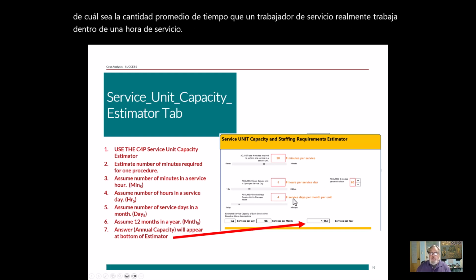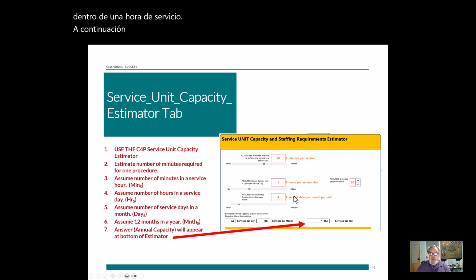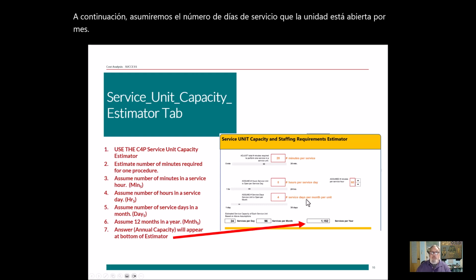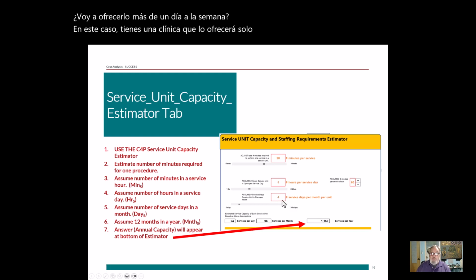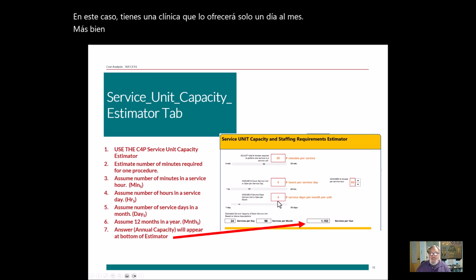Next, we will assume the number of service days that the unit is open per month. For example, if I'm going to be offering thermal ablation, am I going to be offering it every day of the month? Am I going to be offering it 1 day per week? Am I going to be offering it more than 1 day per week? In this case, you have a clinic that's going to be offering it just 1 day per week, and so you have 4 service days per month per unit.